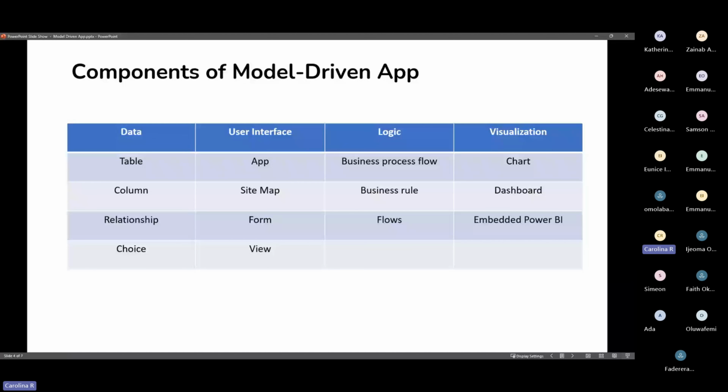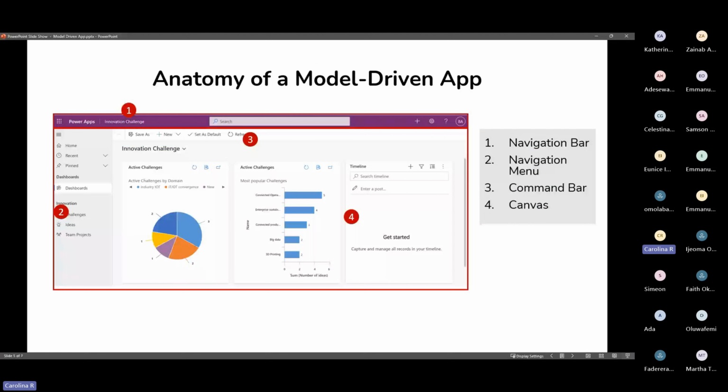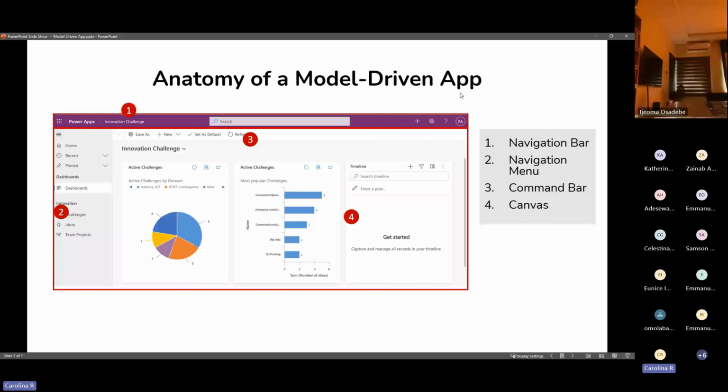Any questions so far? We are going to learn together how to create an app, so don't worry. You're going to see everything in a second. So here we have the anatomy of a model-driven app, just to clarify some of the components that we have on a model-driven app.